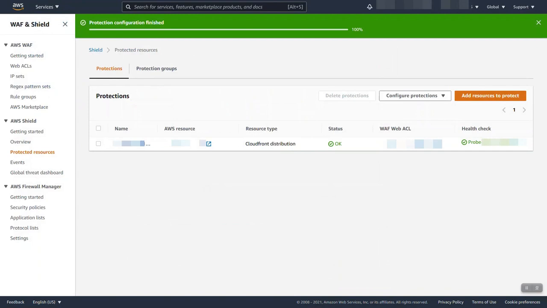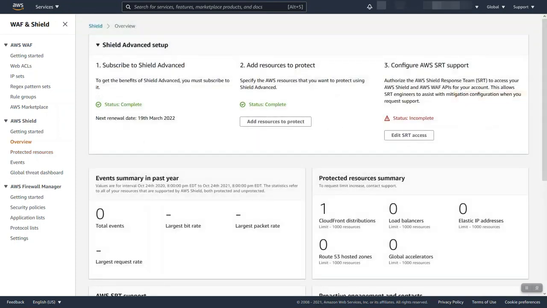After you protect it through the console, you'll be brought to this page in which you'll see any protected resource on this account. Again, Shield Advanced is global, so this will show both CloudFront and any regional resources you already have protected. At this point, you can say add more resources to add more, or select one you already have and change the configuration of the resource. So let's go back now and finish configuring Shield Advanced.